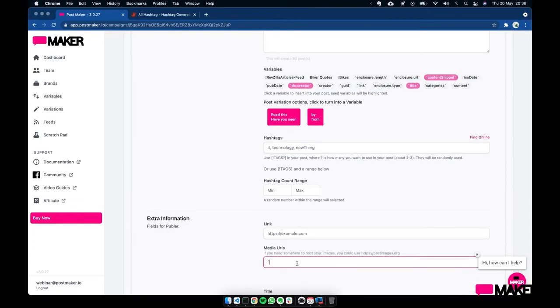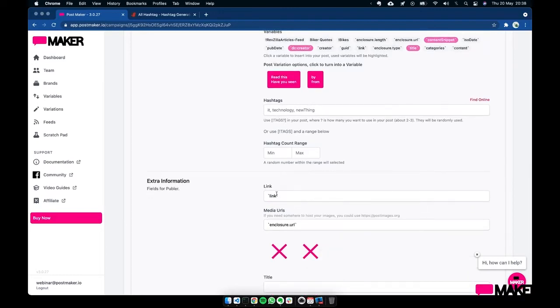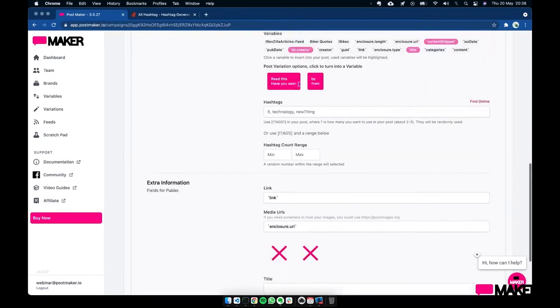So if I go enclosure.url, again, this doesn't pick it up underneath because it's using this fancy way of doing it. And actually, we want the link in here. There's a good tip here: when you import something into lots of different schedulers, they will override the link with the media URL. I'm trying to remember which way around it is. So normally, if you want an image and a link, I'd put the link inside the body and leave that empty.